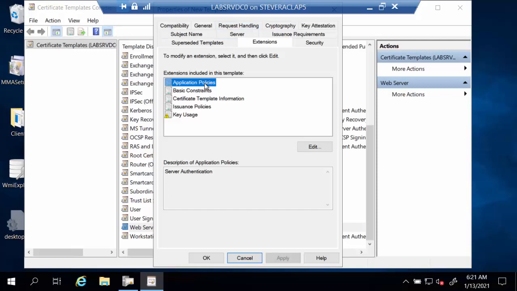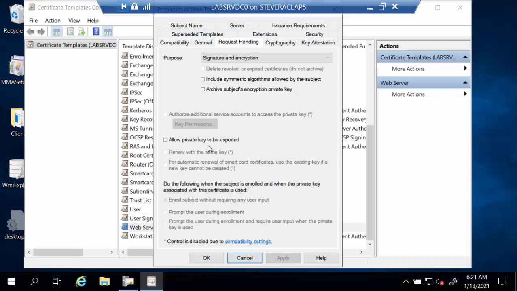On extensions, then under the application policy section, you need to make sure that your cert shows server authentication, which by default on the duplicated web server template it does. On request handling, so here you need to allow the private key of this cert to be exported. That allows us to export this and load it onto the Linux server and be good, right?